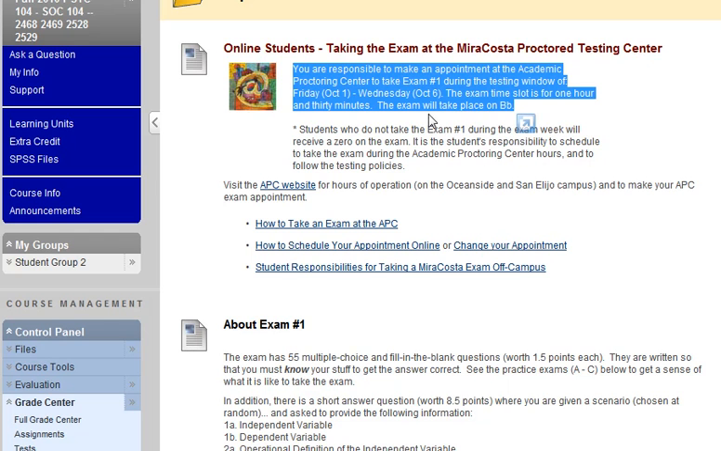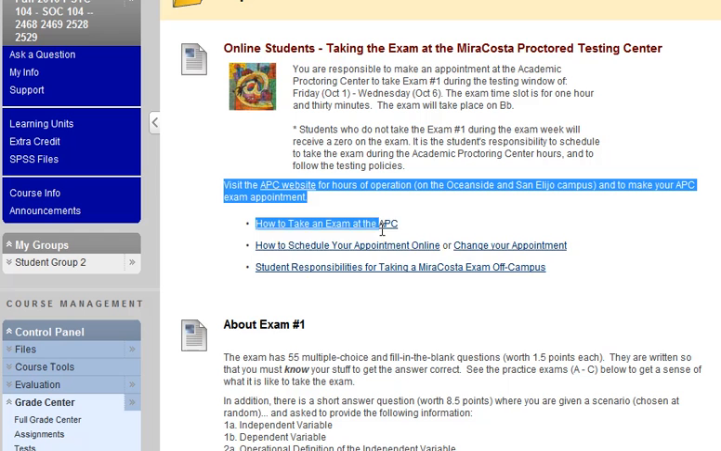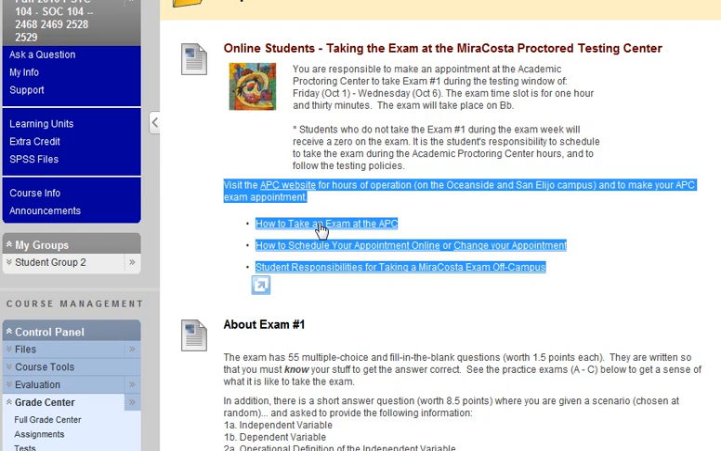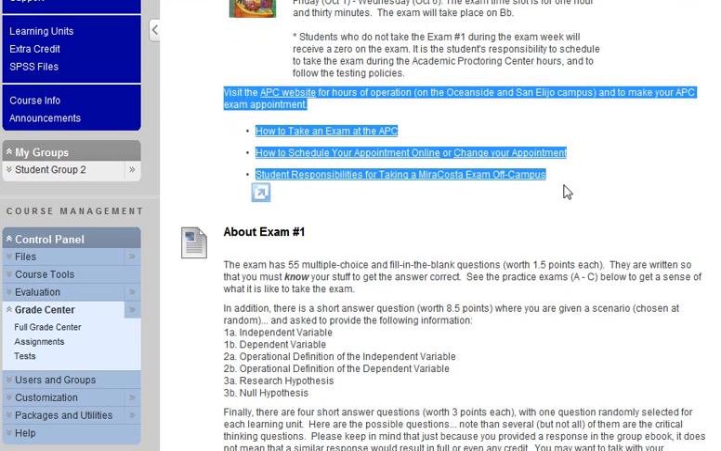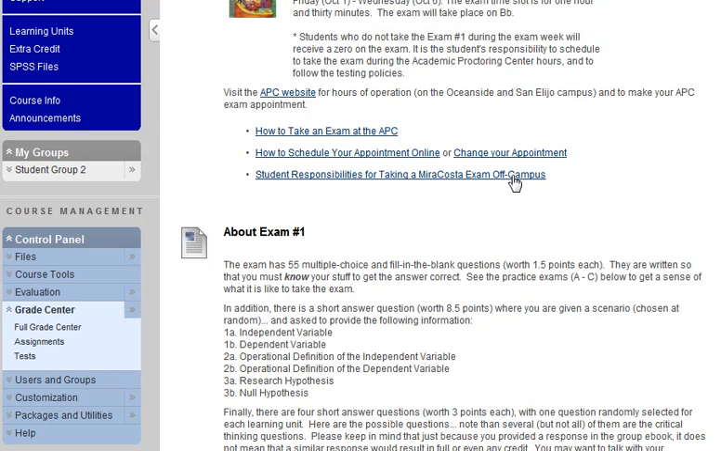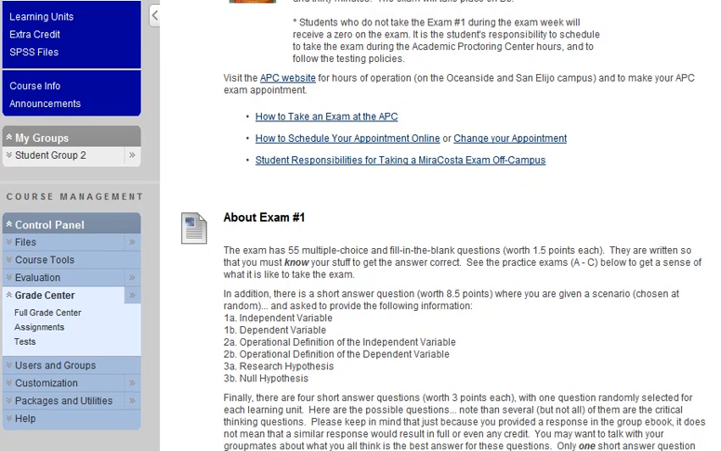When you come into the Prepare for Exam 1 folder, it'll walk you through when the exam window is, letting you know the exam is going to take place on Blackboard. Here's information about the Academic Proctoring Center, how to take the exam, how to schedule or change an appointment, and your responsibilities if you're taking this exam off campus. Note that that does require giving the Academic Proctoring Center several weeks notice.